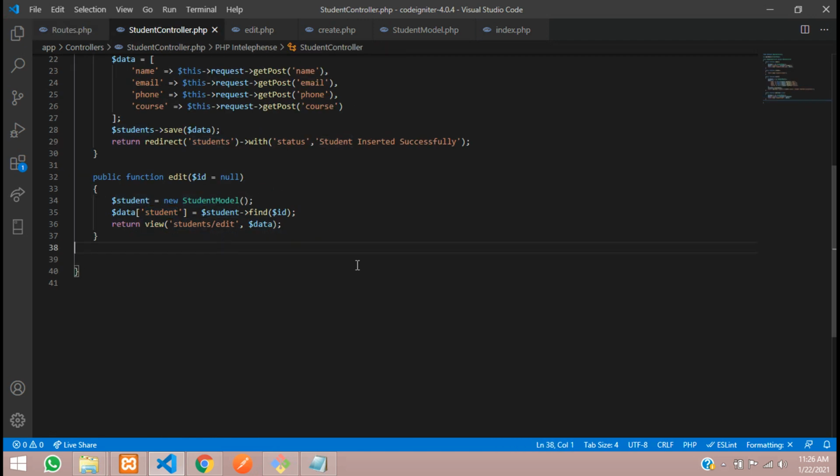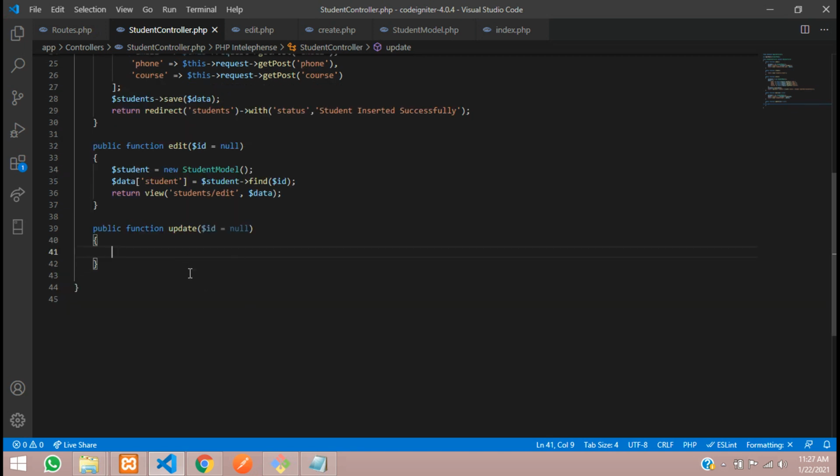So let's move to a controller and create one public function called update, and inside this let's pass the variable $id is equal to null. Make sure this $id variable is coming. If you are not getting anything, please echo and check. So I'm getting the output. Okay, so let's code that data.